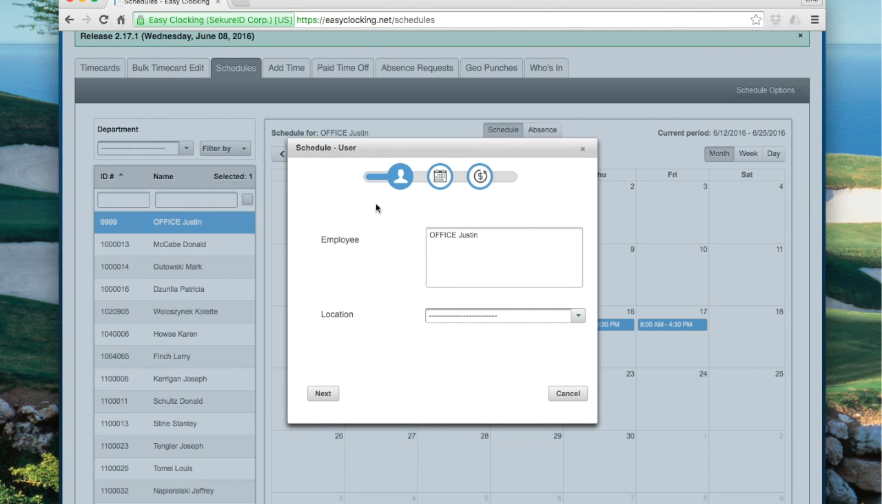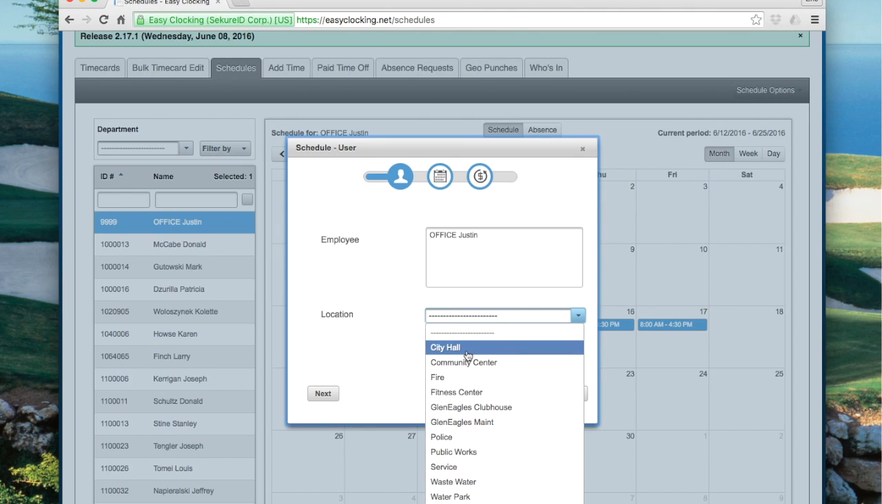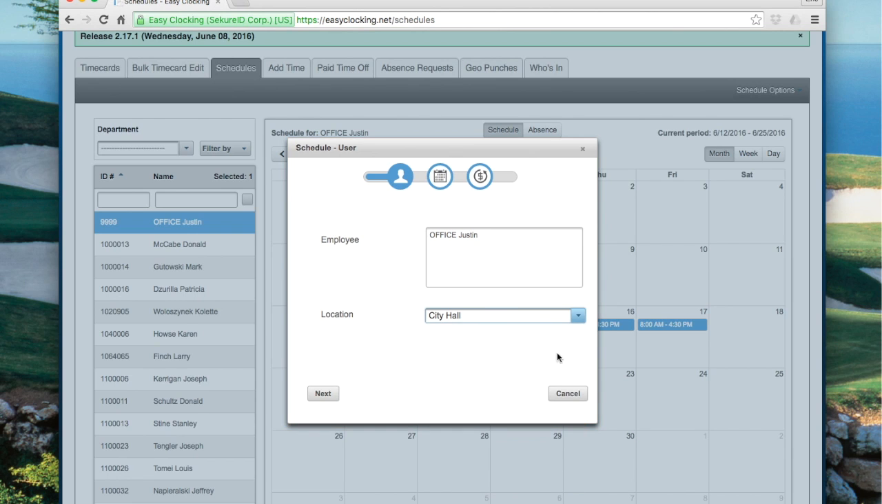In our first menu, we select the users, and here we have Justin listed. If we were doing multiple people, we would have all of them listed. And then we go through and select the location. This may be in reference to a couple different things, possibly the relationship to a clock or just the department in which the person is working. It may not even be necessary at all. Again, that will come down to the business rules of your department. We're going to say that Justin is working in City Hall today, and we're going to go ahead and click on Next.